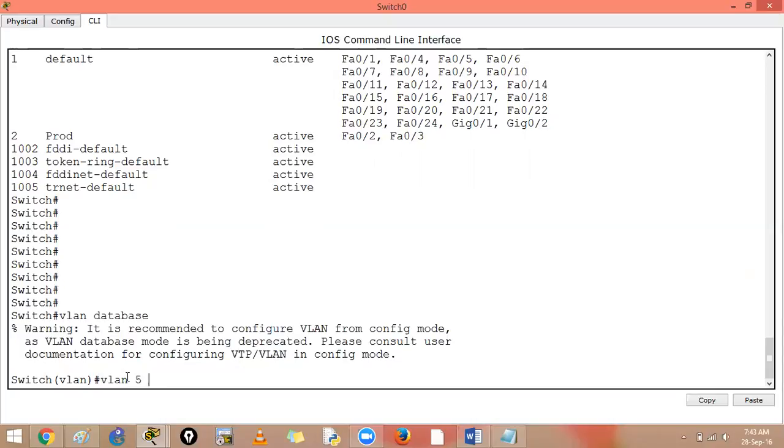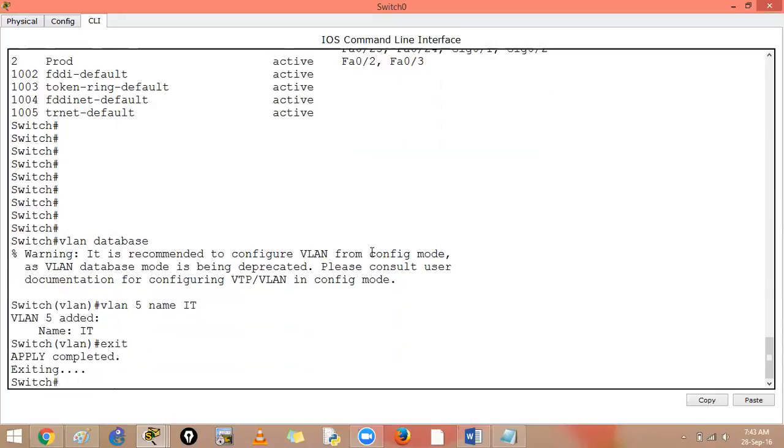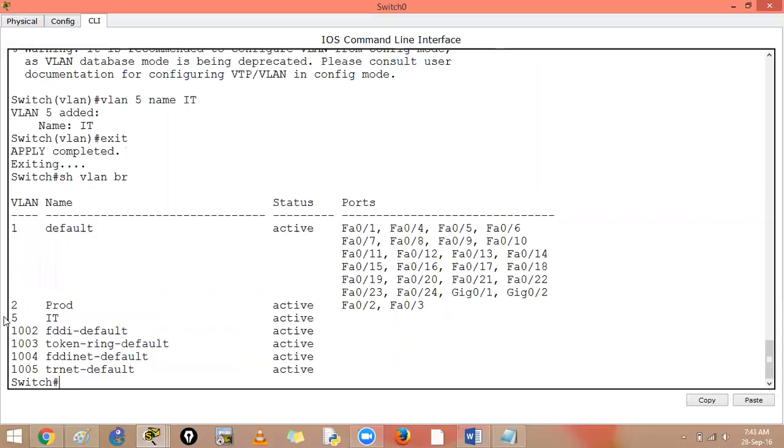I can say vlan 5 name IT. It is not yet added to the database. The moment I say exit, it will apply and exit. If I say show vlan brief, here is my new VLAN that is created. This is how you can create a VLAN also.